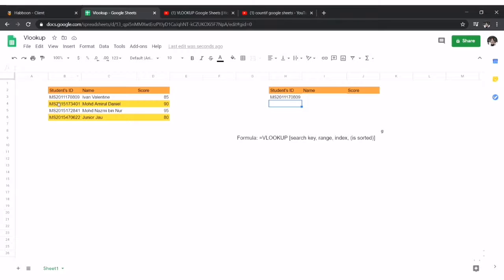And in order to have the three other students' IDs, you don't have to put all the functions all over again. You just have to press here and just drag all the way down, and there you go, you have all the students' IDs right now.